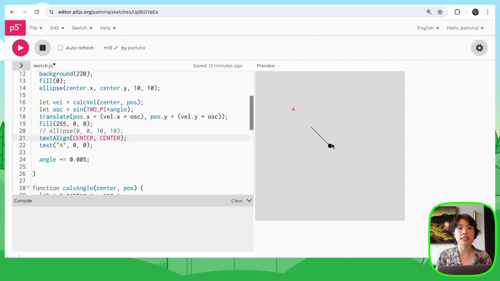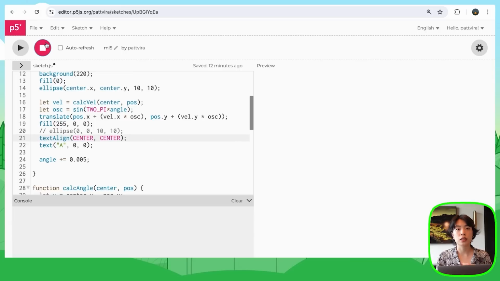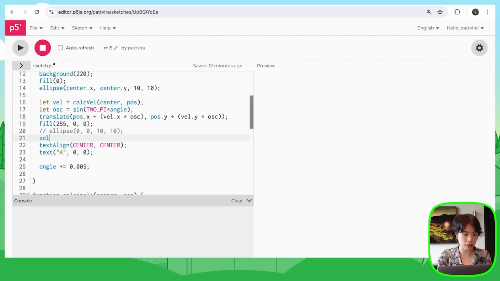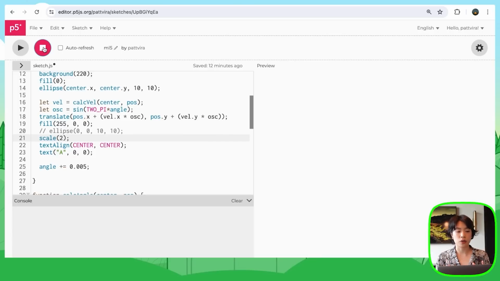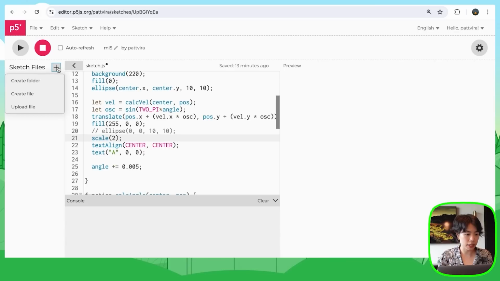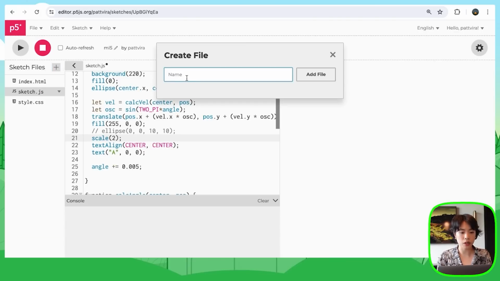And we can also set the size of this string of text, and we can do it using the function text size. But actually what I'm going to do is I'm going to use a function called scale. And how about we scale it by, let's say 3. So that's really big. Let's do 2. Now that we have this code ready, why don't we put it inside a class before we make a bunch of them? So I'm going to come to this arrow here, click the plus sign, and then click create file. I'm going to call this file letter.js.